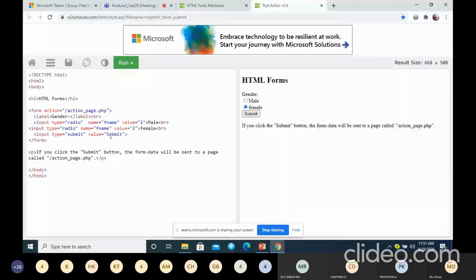For example, suppose you give a different name. You have given F name here and L name here. If you give different names, see here, I can select both the options. So this is one mistake the students usually make while writing the example for radio button: they give different names when creating the radio button. So remember, you have to give the same name. Give some meaningful name: gender.